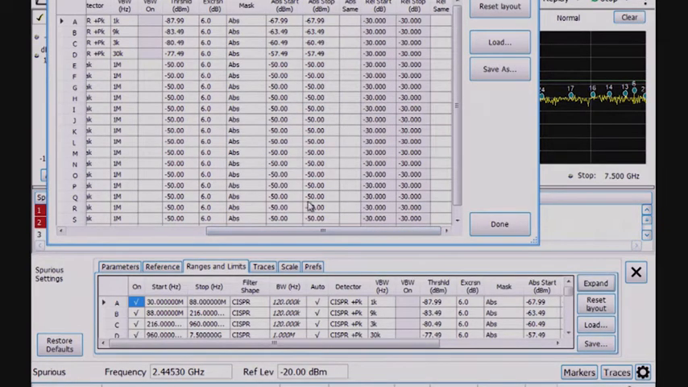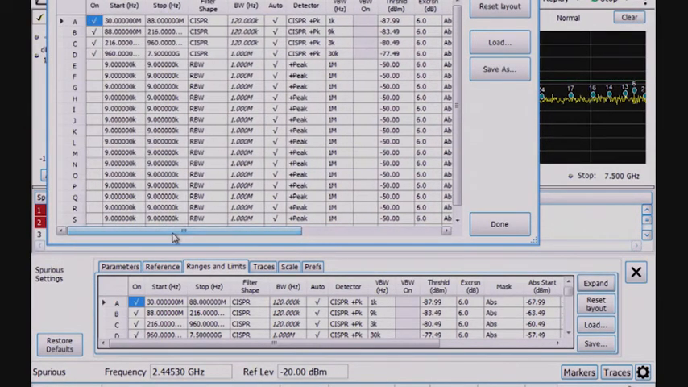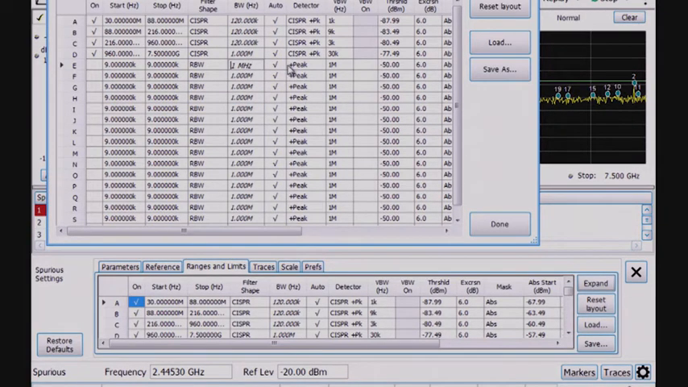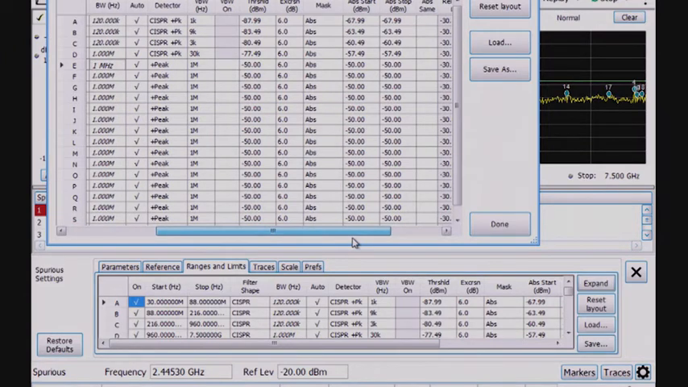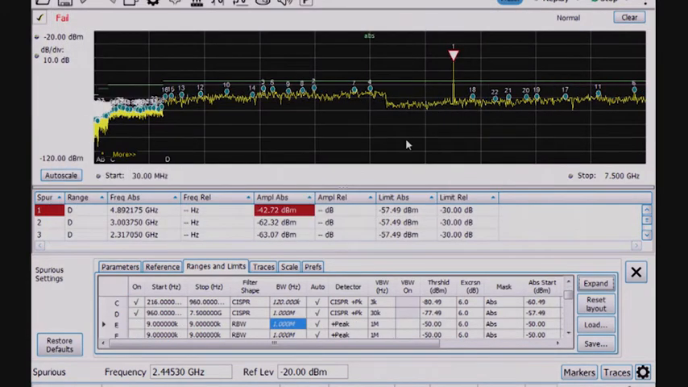But you can see here how I could edit this mask as I like by activating additional zones if I had them available and changing what types of filters I want to use, whether they be resolution bandwidth filters, 6 dB mil standard filters, or CISPR filter shape, the bandwidth, and then different limits for describing a Spur signal in each of those zones. I have up to 20 different zones. In any case, here are the measurements.